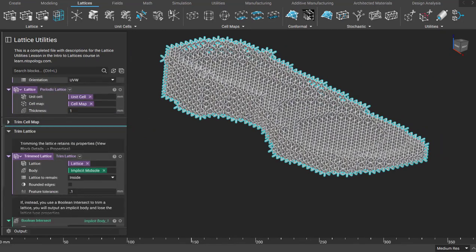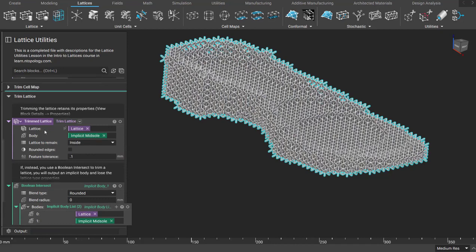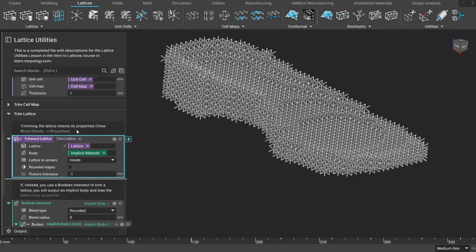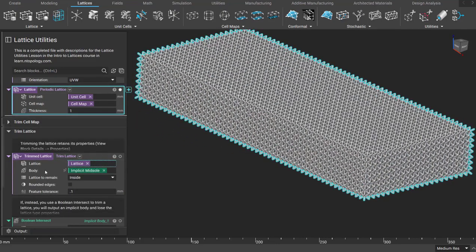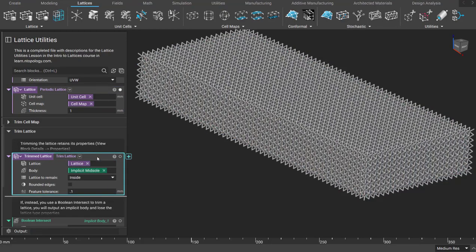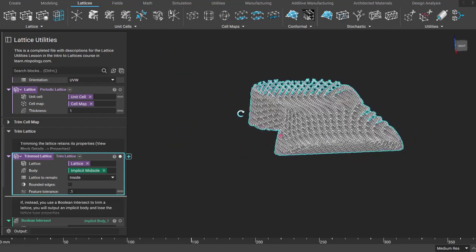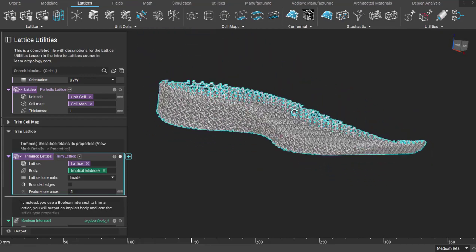In addition to trimming our cell map, we can also trim a lattice itself. Here, we're using the trim lattice block to trim our initial periodic lattice. Our body will again be our implicit midsole. So if I isolate this trimmed lattice, we see that we've trimmed our lattice to that body.